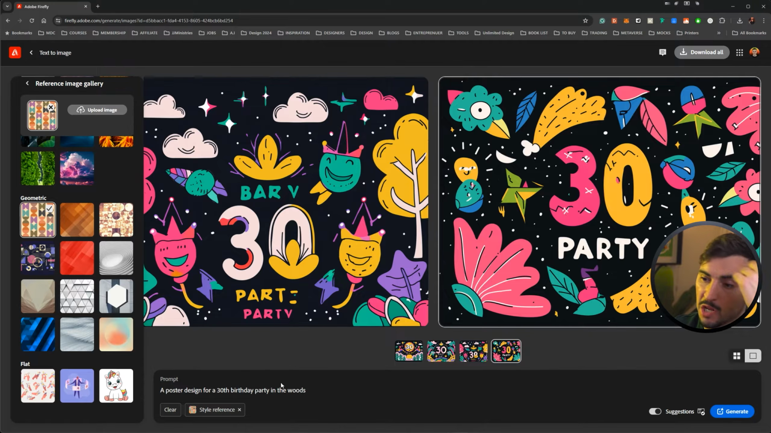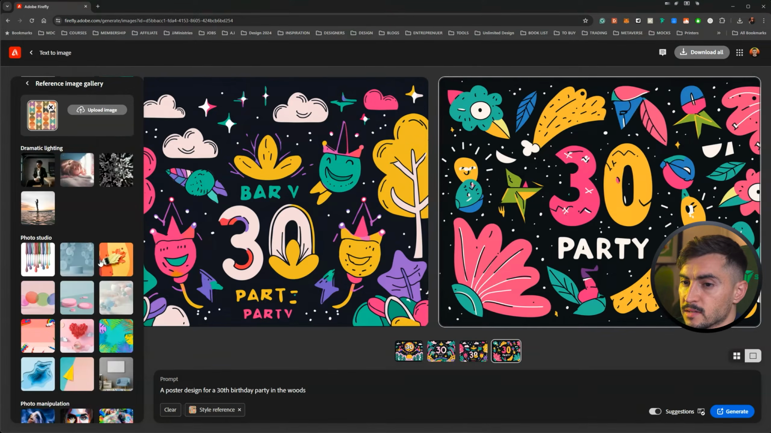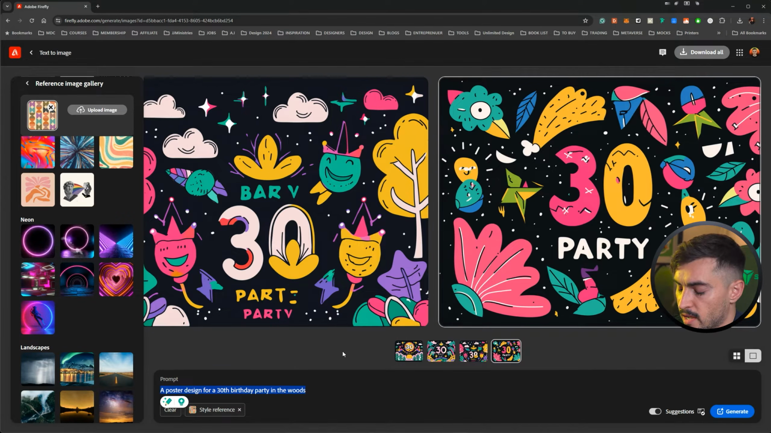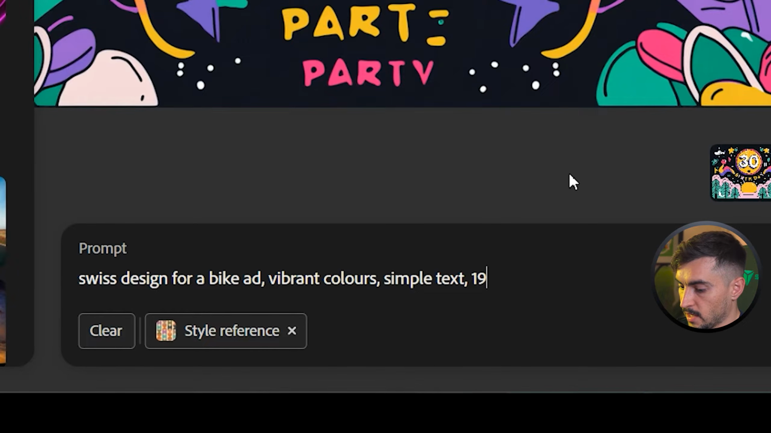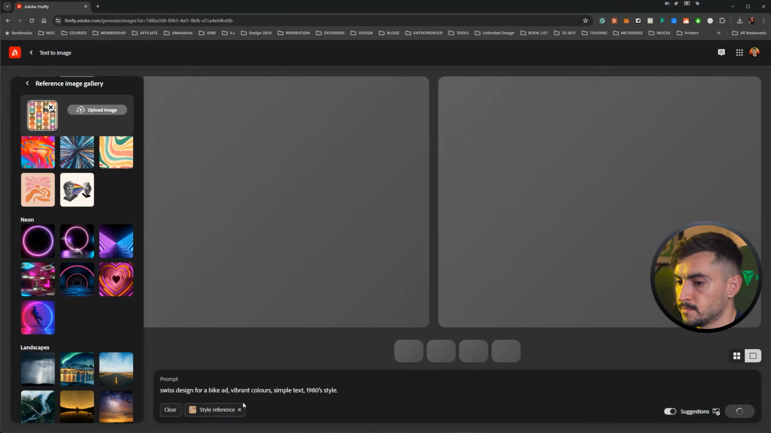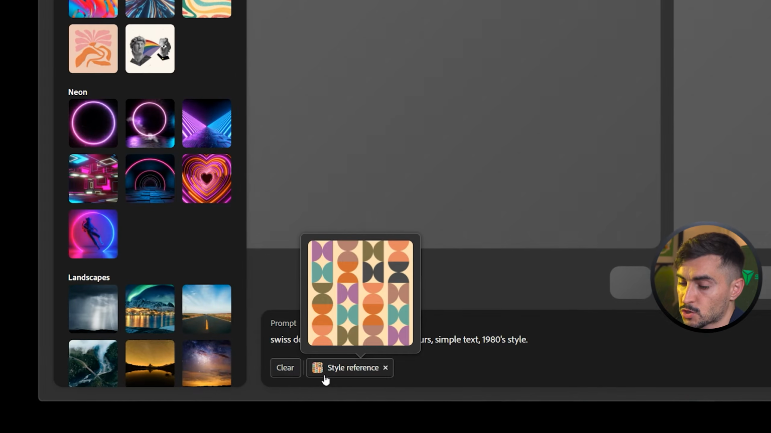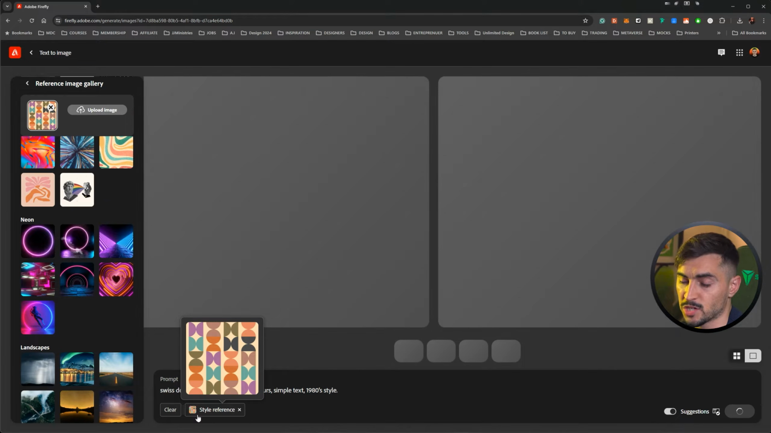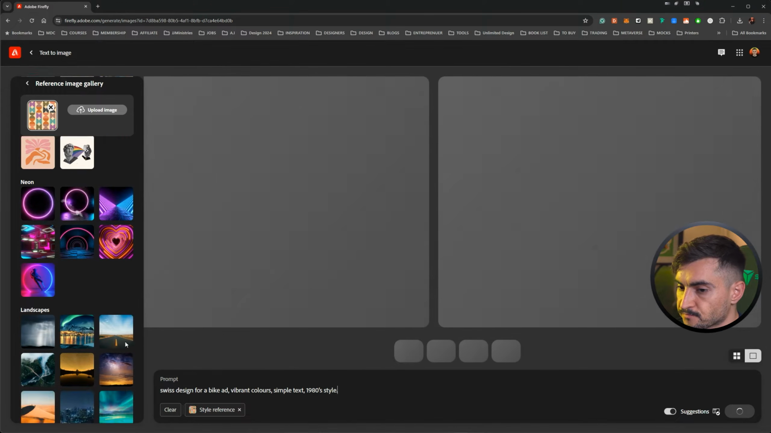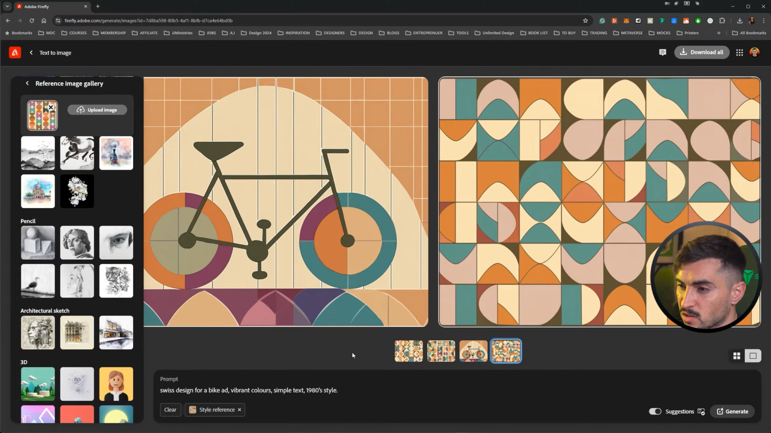So I can go on geometric style and let's say Swiss design for a bike ad, 1980s style. Press enter. Now you can see at the bottom it says my style reference. I can put my mouse over it and it'll show me that I've actually clicked on the geometric reference. So I'm not using my original reference anymore. I'm using the new reference. And you can play around with all these. There's a whole bunch of references.